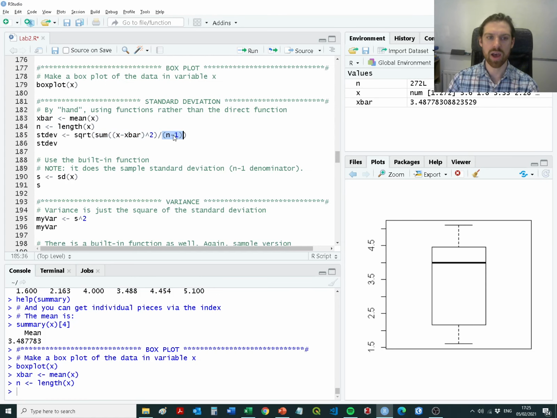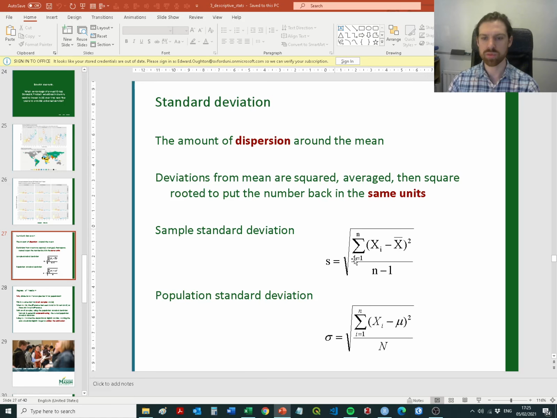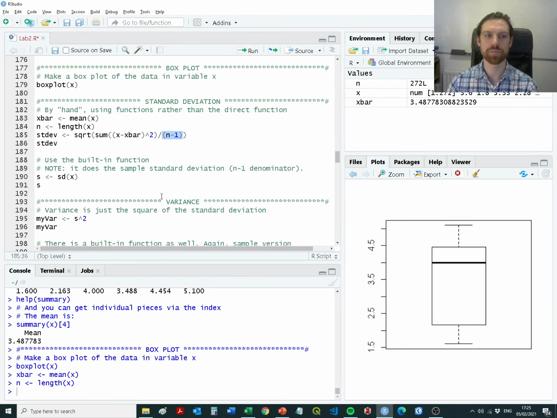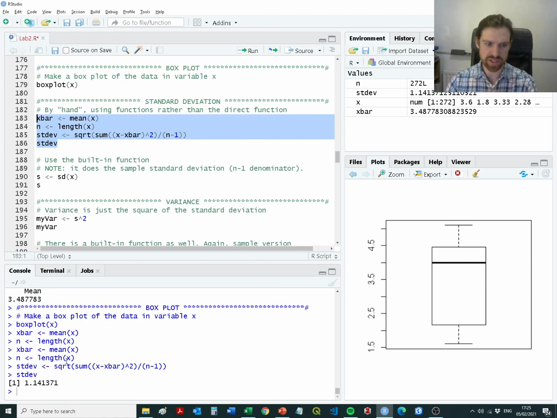On the denominator, basically we are taking the full length and subtracting 1 because this is a sample. This isn't the total population, this is just a sample. I'll show you shortly why that matters. And then by using this we develop an insight into the standard deviation, which here is about 1.14 minutes. Okay, so that's the average deviation around the mean value in the data set.